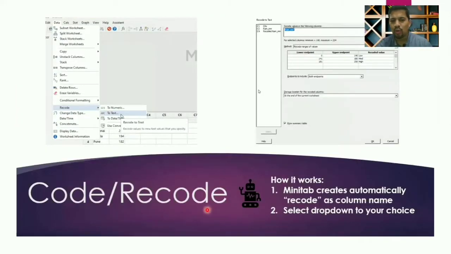The next one is code and recode. Initially it was called code, now it is recode. For example, with any values you have, if you want to classify data like low, medium, high, or extremely happy, moderate, and not happy, you can do that. You can assign the values. And in addition to that, you can also do coloring and formatting, conditional formatting.